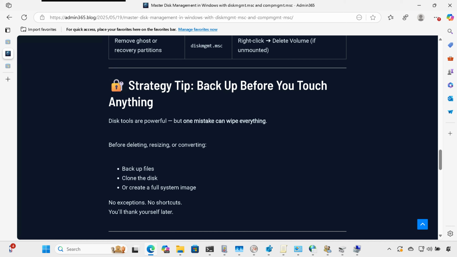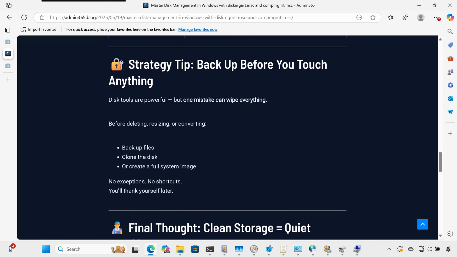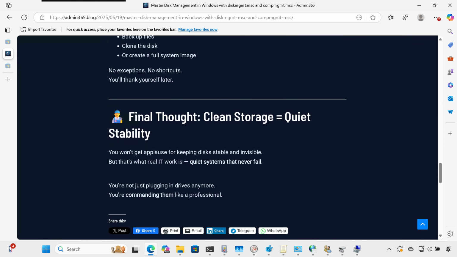Strategy tip: back up before you touch anything. Disk tools are powerful, but one mistake can wipe everything. Before deleting, resizing, or converting, back up files, clone the disk, or create a full system image. No exceptions, no shortcuts. You'll thank yourself later.